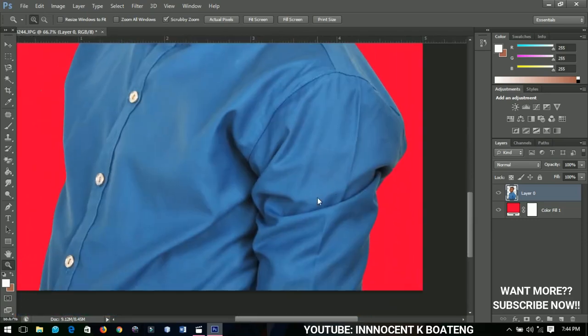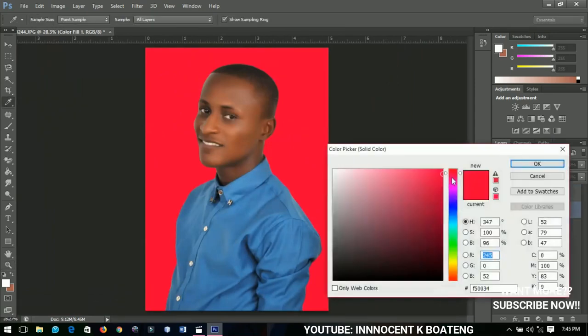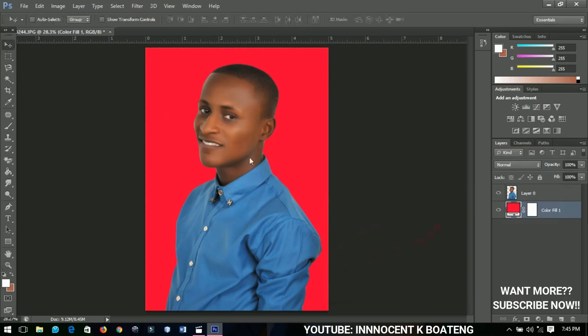So you can see that we have a very nicely replaced background, and you can go ahead to make some adjustments, probably like you change the background color or anything like that, and then your background is changed and you have a very smooth edge.